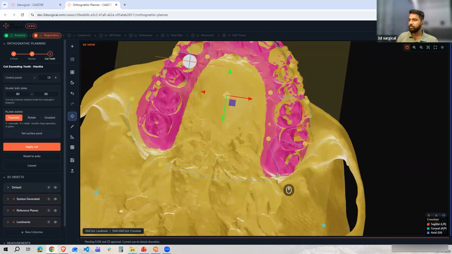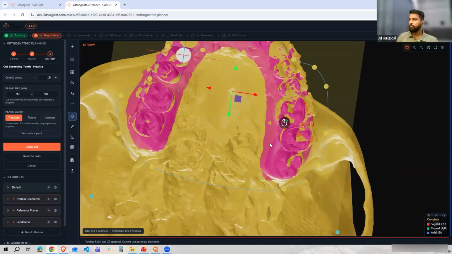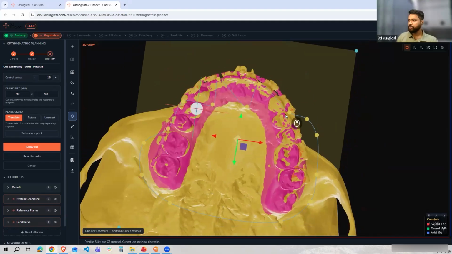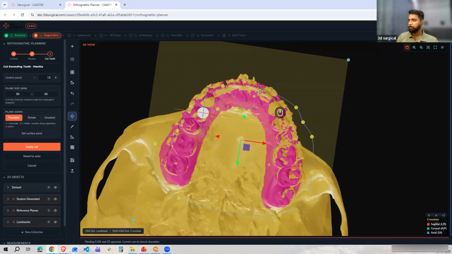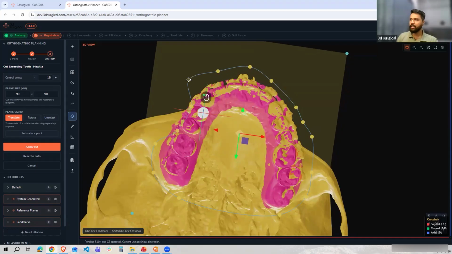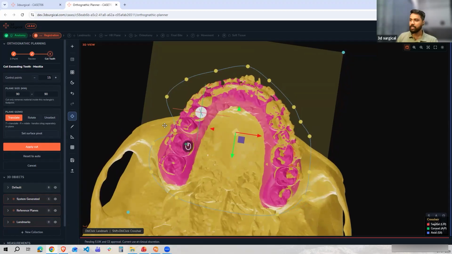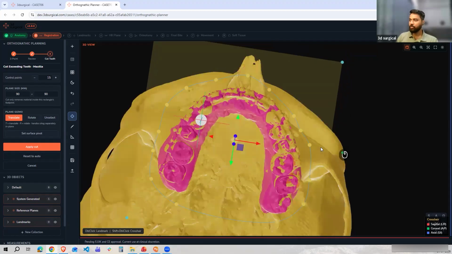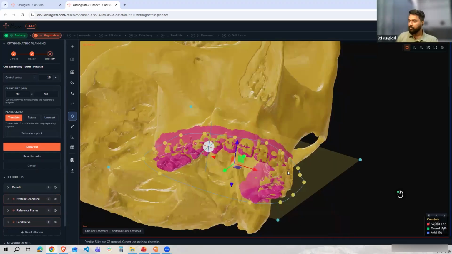I'll keep my superior view, sorry, inferior view. And now I just need to change it. We just need to make sure it is coming outside of this intraoral scan. Otherwise, it will not do the resection as we need.